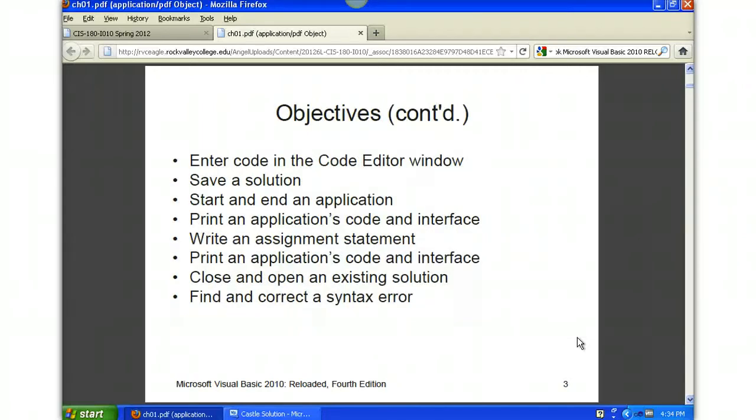Also, how to enter code in the code editor. You did that a little bit last week if you did the Hello program, where I showed you how to create the Hello program and to package that application, meaning right-clicking and zip compressing that folder for the project.